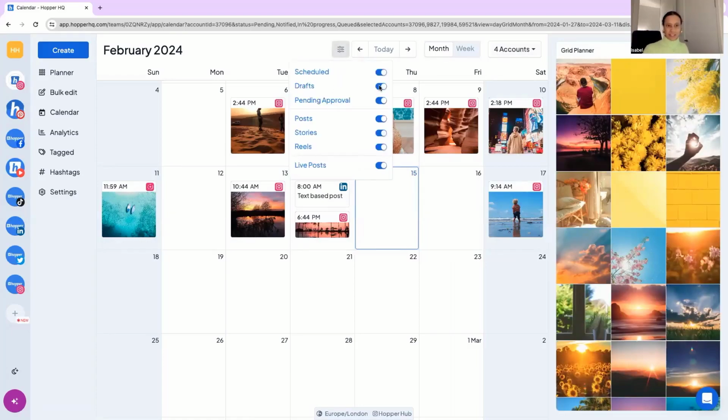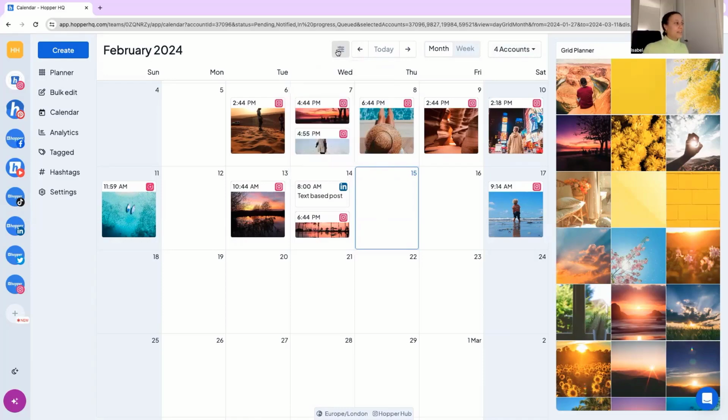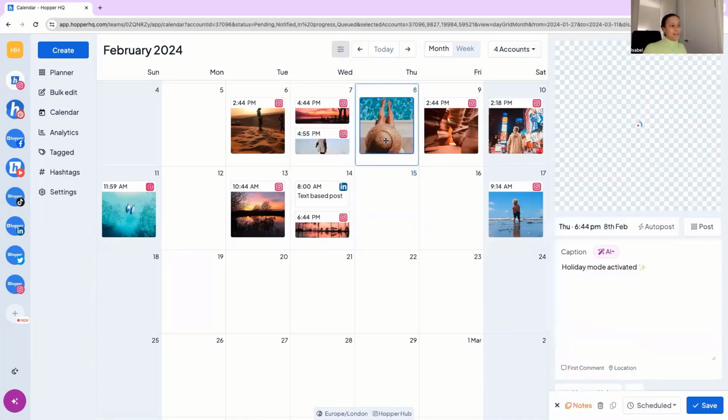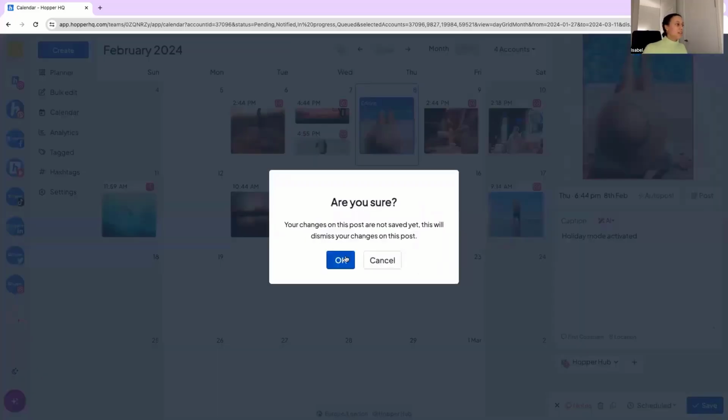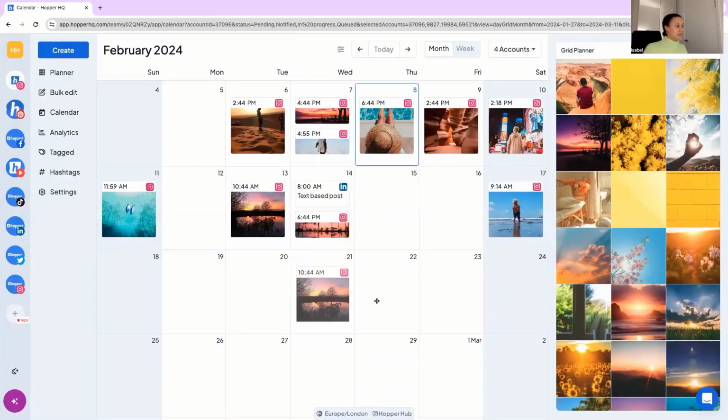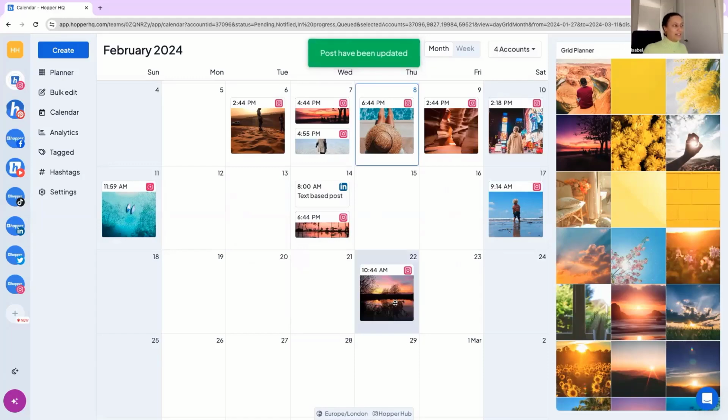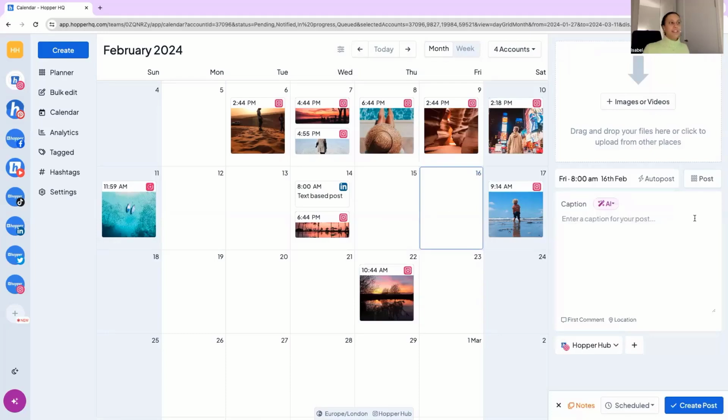So if you have a load of drafts and you don't want to view them, you can toggle them off. If you just want to view stories, you can view that as well, which is quite fun. Here you can click into any post, see what's going on, make any edits. As well, you can drag and drop if you decide, I actually want that one there, for example. As well, you can click into any empty space and create a post.